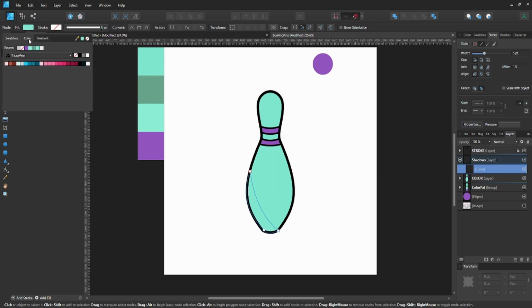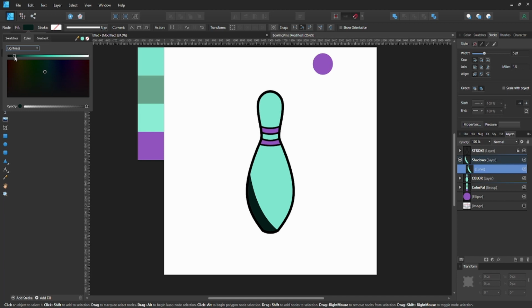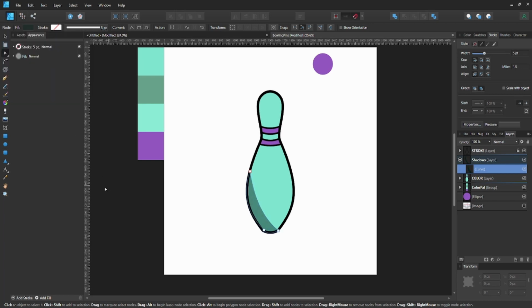Then go to your lightness tab and make it really, very dark. Okay, and then we're going to do 50% opacity. There we go, 50% opacity. Simple as that. Simple when you know how.